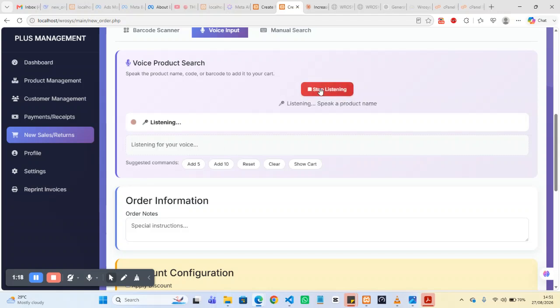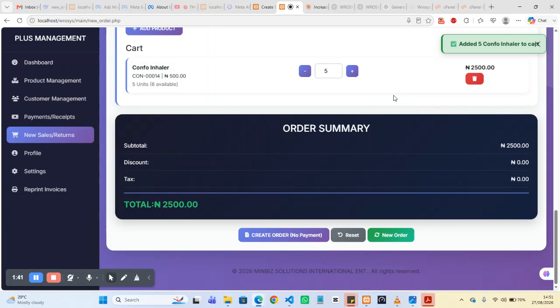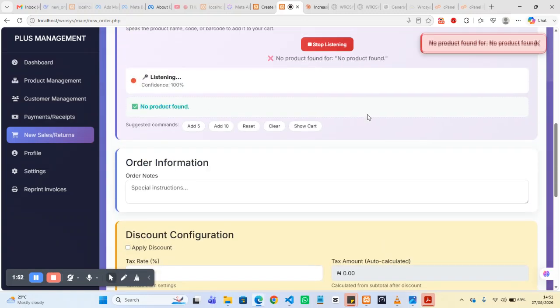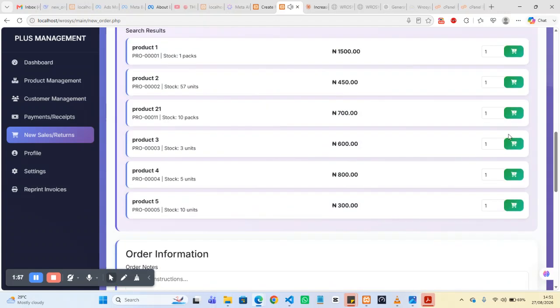So just click to speak. Inhaler 5. Added 5 Kinfo inhaler to cart. Added 1 Kinfo inhaler to cart. No product found. Multiple products found. Please select one.